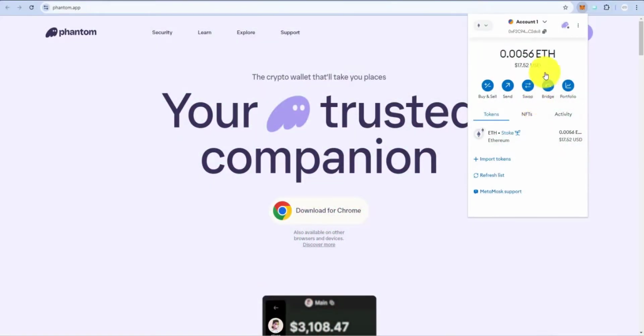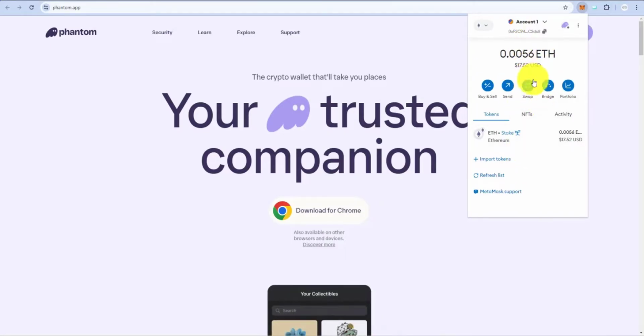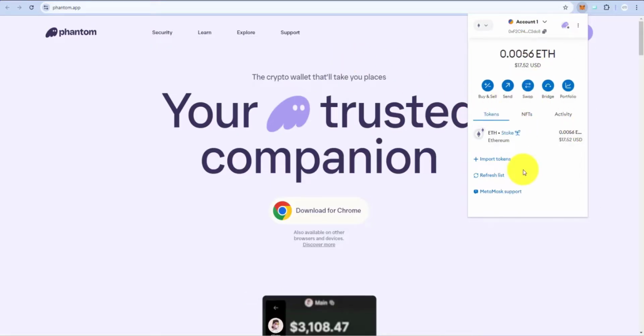So if you have a MetaMask wallet or two that you don't really log into a lot, it's a great way to just consolidate them all into one wallet by importing them into a Phantom wallet. That's how you do it.